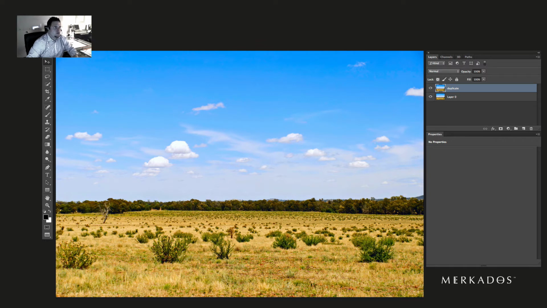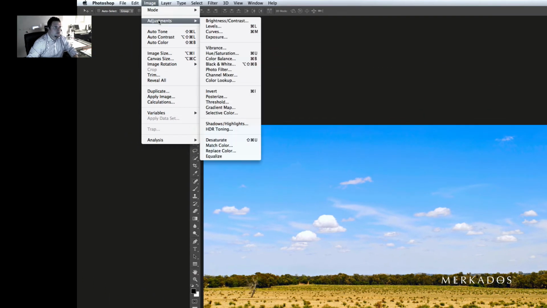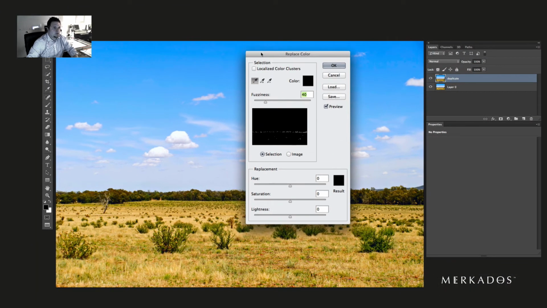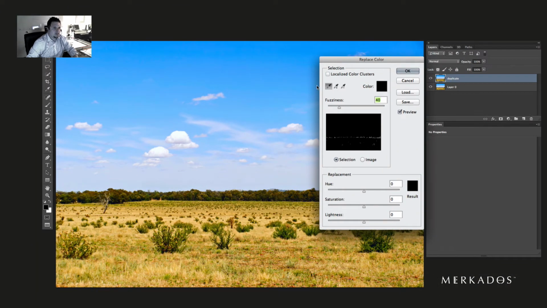And I'm going to use image adjustment replace color, and with this replace color panel I'm going to use my eyedropper here on the sky, and I'm going to select the color of the sky. You can see the mask here is indicating what I have selected so far.